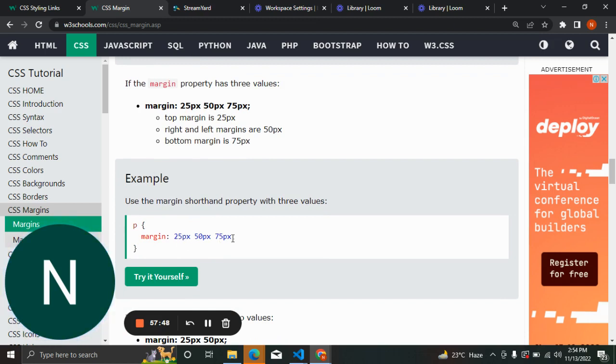When you have three values like this, and it's not up to four values, you know that this 25px is for the top, the 50px is for the right and the left, while the 75px is for the bottom. So when you have three values, the first one is for the top, the second one is for the right and left, while the last one is for the bottom margin.